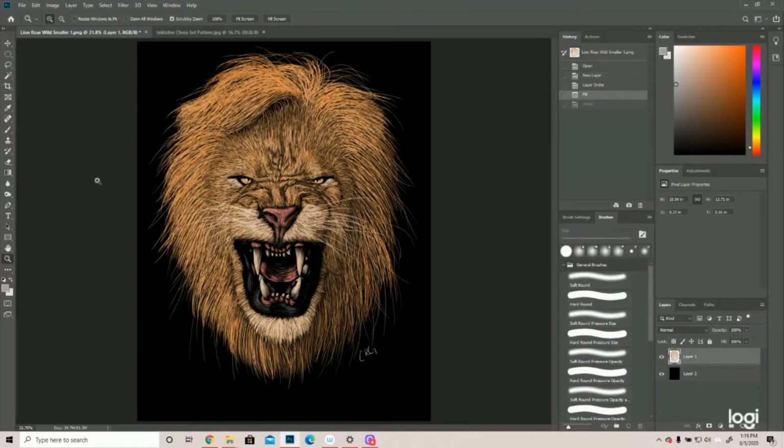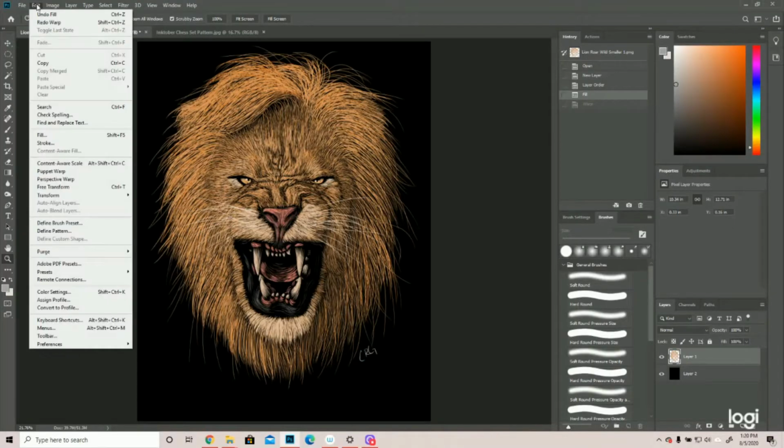So the free transform tool is incredibly useful. I use it all the time. Nine times out of ten I use it for simple things like just resizing, but you can actually use it for other things as well. So let's get arting. You get to the free transform tool by coming up here to Edit and then down here to Free Transform.